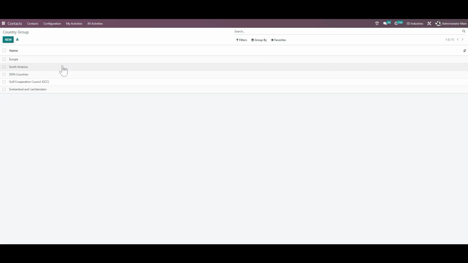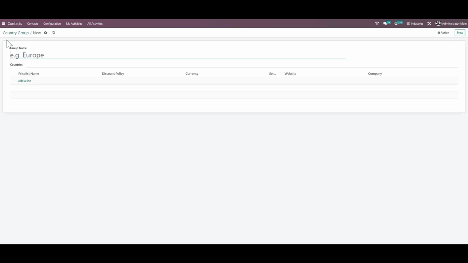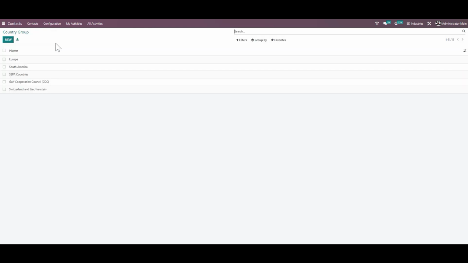Over here you have a country group. You can create groups of countries as well. You can select New and then create the countries that are linked to this, and you can define some price list or some discount policy for that particular region.